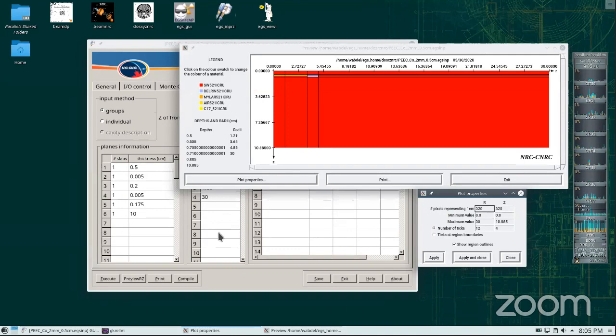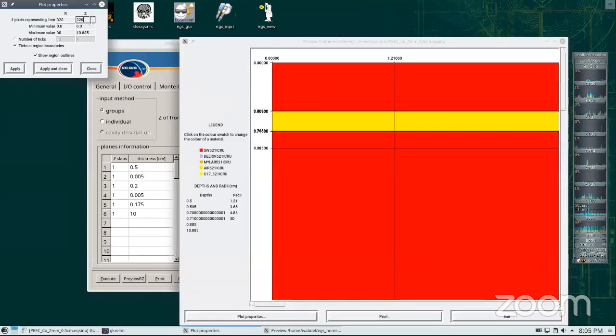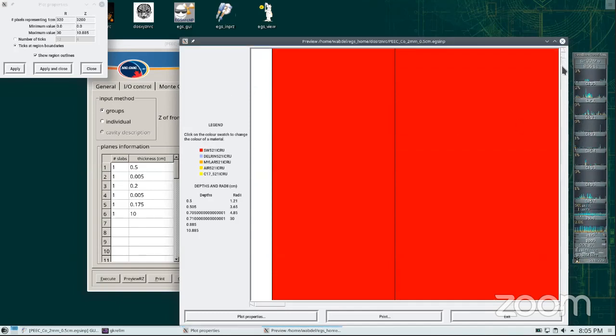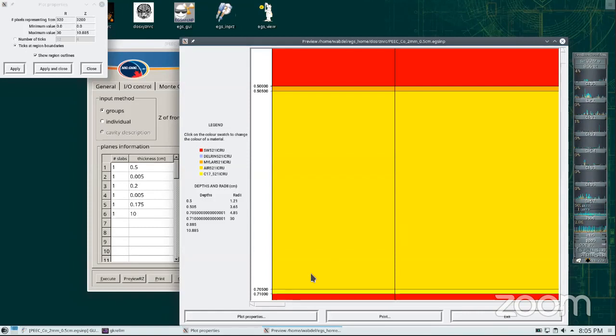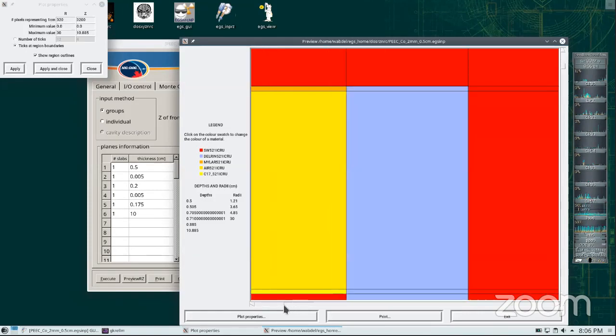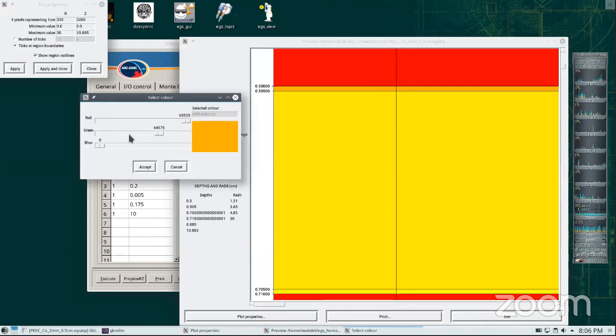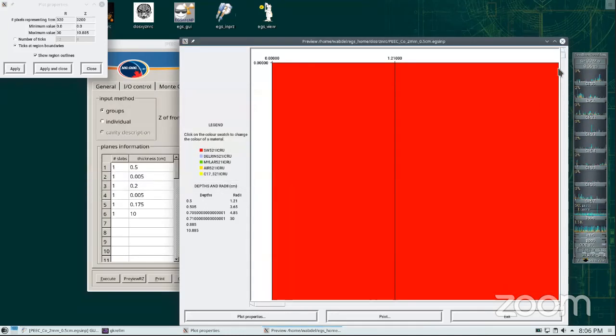Okay, I think I need more. Okay. So now this is how it looks. This is the 50 micrometers, and that material is Mylar here. I wonder if I can change these colors. Maybe there is a way, yes. Let's try to change it. Yeah, so let's try this, so that it's clear now.